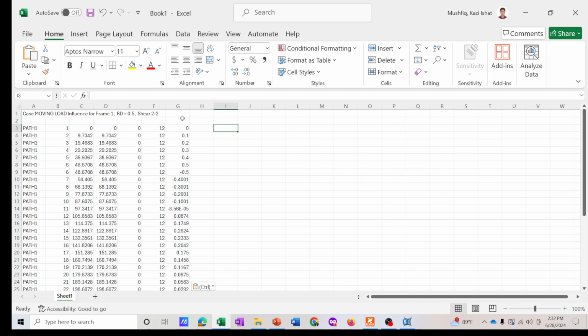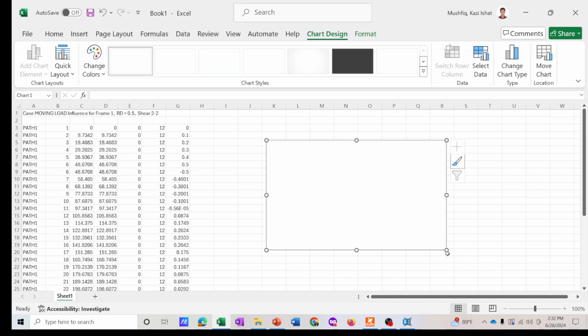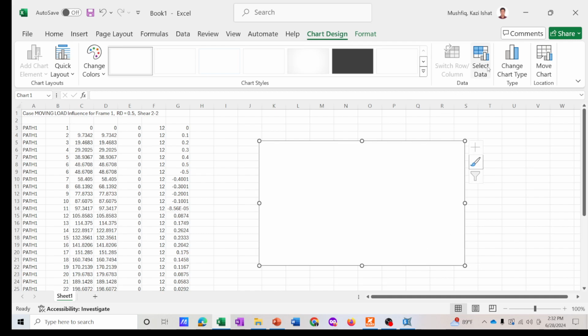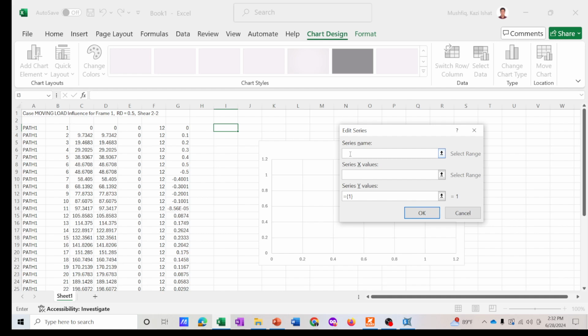So now we need to plot these results. So go to insert charts and select this point, and then we need to select data for our chart. So for select data, press add. Series name will be influence line. So IL for V22 anchor span, relative distance of 0.5.